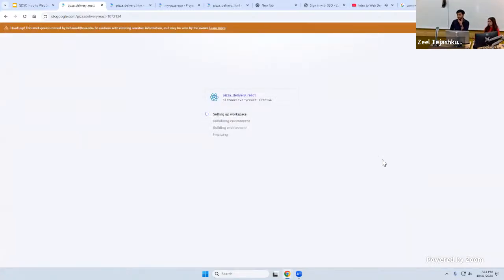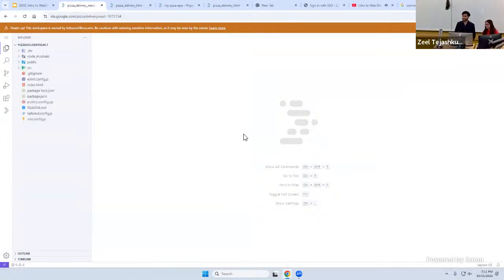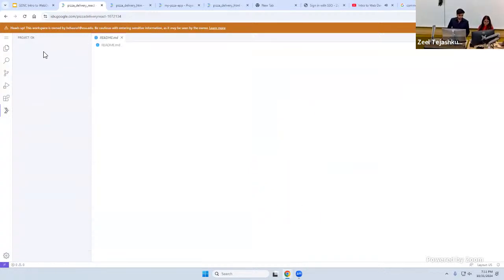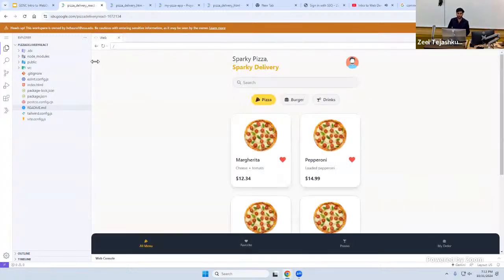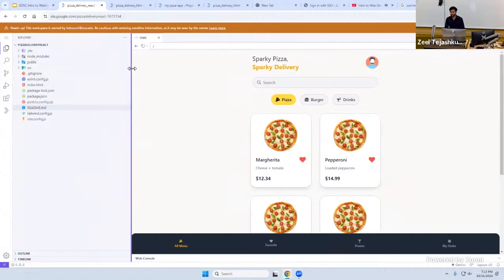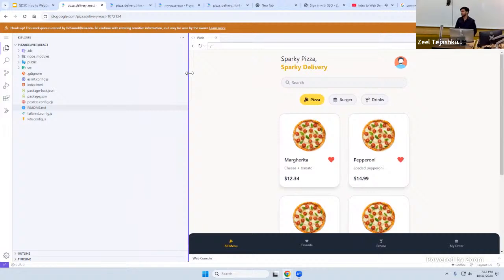Let's hope this opens. If not, then I'll use my... okay. Okay, yep, nice. So this is the project that I created and the one that I was talking about. Okay, it's loading again. Okay, so this is the preview of what we will be talking about. Also, why we use Tailwind.